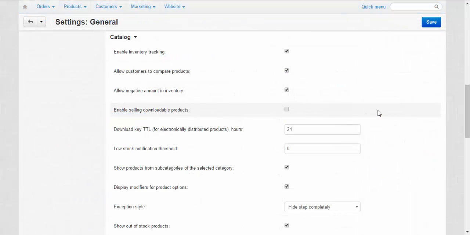The next 2 settings, Enable selling downloadable products and download key TTL, are related to each other. CSCard allows you to sell both the material and the digital products. For example, you can sell the digital copies of the books, movies, games and other stuff. After buying something digital, your customer will get a download key, and this is where the second setting comes in handy. It's up to you to decide for how long the key will be valid, for 24 hours, for 48 hours, or you can make the keys completely infinite.